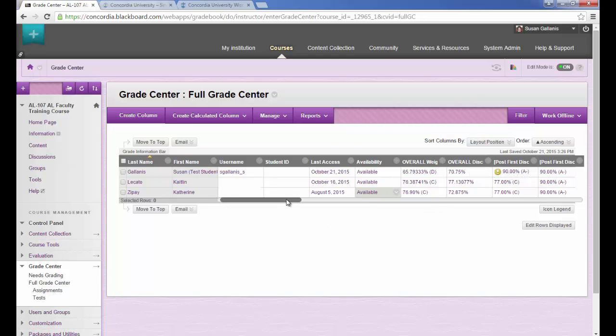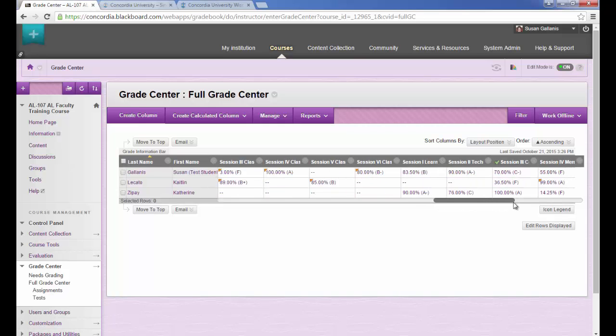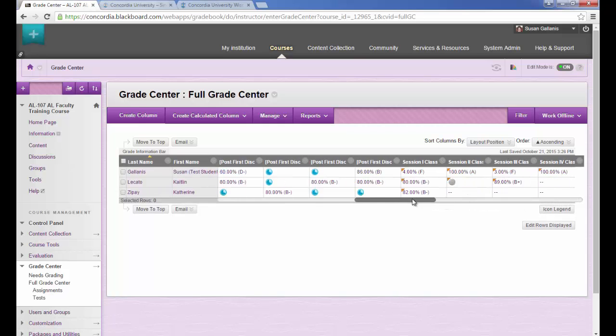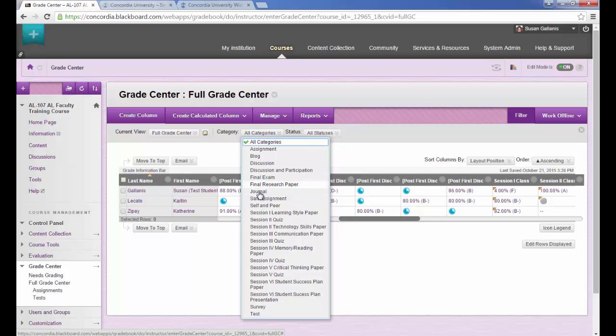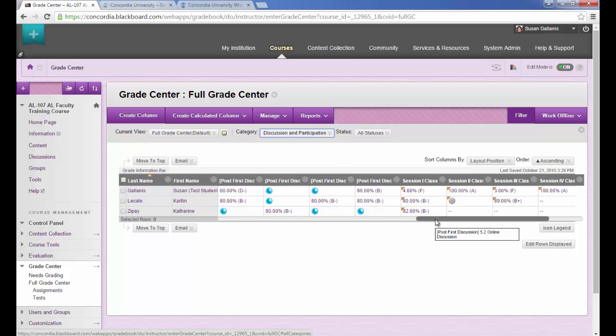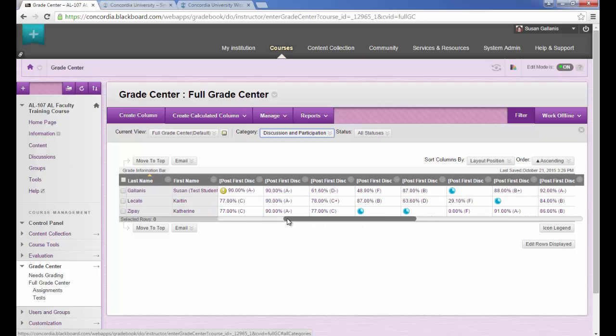Then you can scroll to the left or continue scrolling to the right, and then you'll see all of the columns in the course. And there are quite a few, but there's a couple of ways that you can navigate in the Grade Center to see fewer columns or to get an overall picture of how many columns there are in the course. So first, if you wanted to narrow down how many columns that you see, you could click on this filter button, and then you could filter by category, and there might be several categories in the course, and let's say in this case, just discussion and participation. So then I have much fewer columns to navigate and scroll back and forth to view.